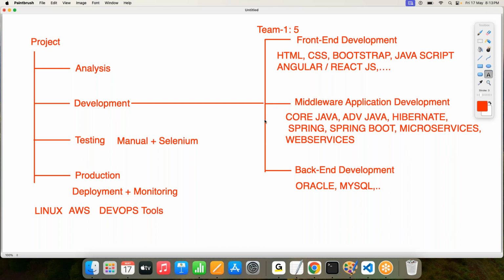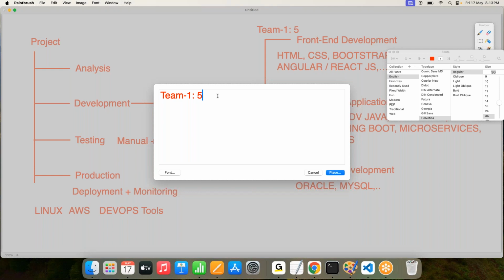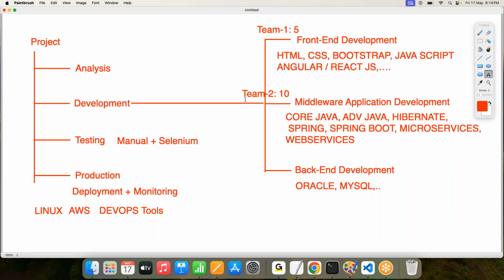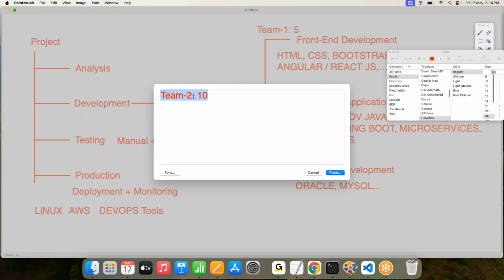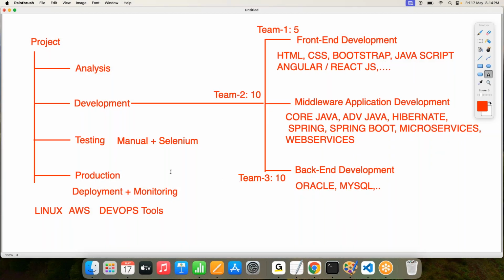Next, for middleware application development, they take another team for the development. Again, it depends on the modules, and multiple teams may be available. But as an example, a separate team with 10 members is provided. This is team 2 for middleware application development, in a small scale application. For backend development, again in a small scale application, 3 to 4 members may be available as the backend team. This is another team here.